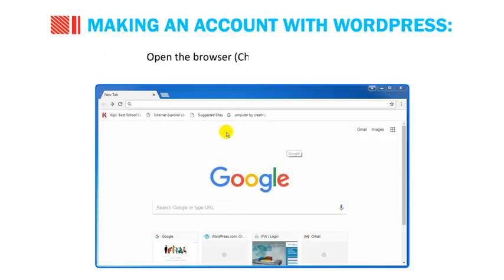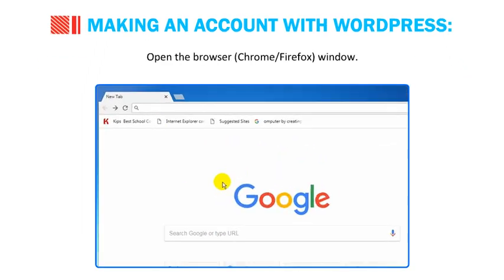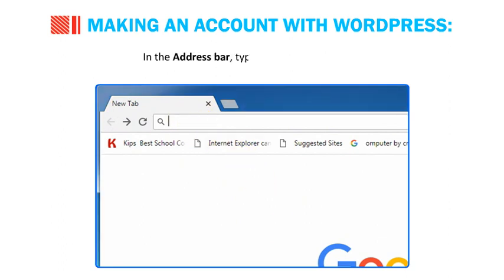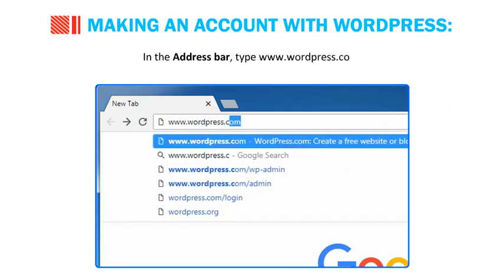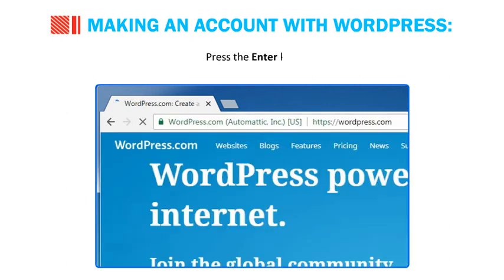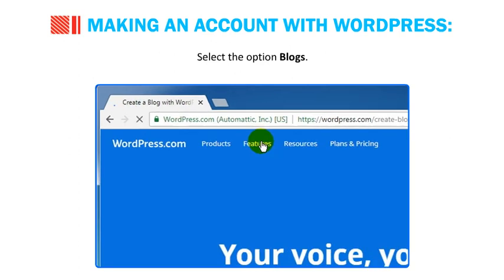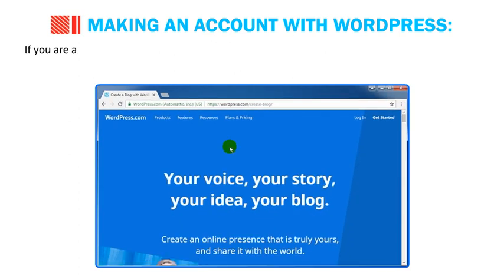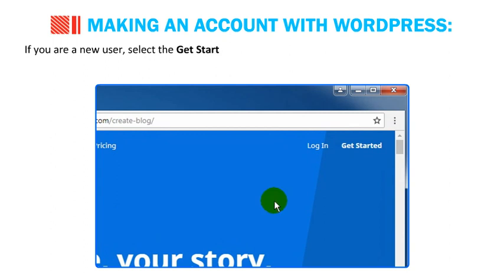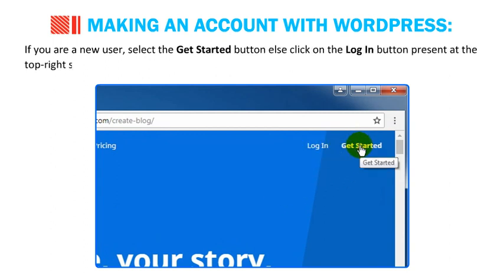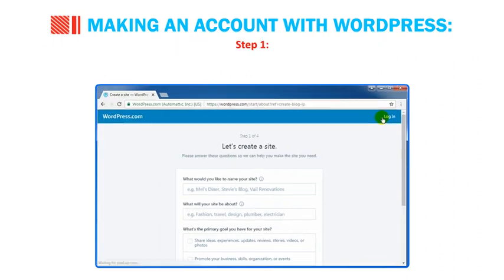Open the browser, Chrome or Firefox window. In the address bar, type www.wordpress.com. Press the Enter key. Select the option Blogs. If you are a new user, select the Get Started button, else click on the Login button present at the top right side.